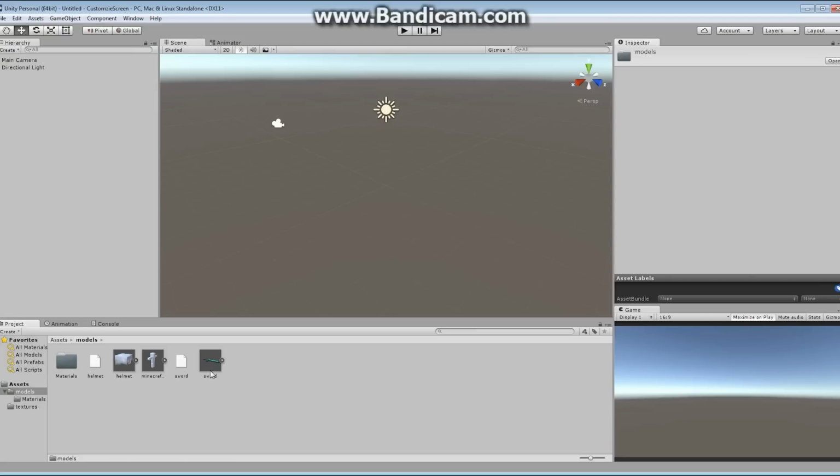Going through these simple examples of putting on a helmet and taking off the helmet, or putting a sword in the hand and taking it out of the hand, is going to be enough for you to be able to go through afterwards and build the full customization screen if you want to. Okay, so I've got those three assets in here.